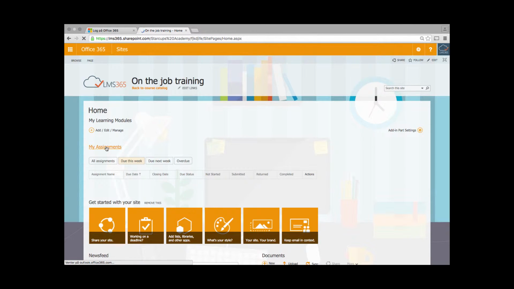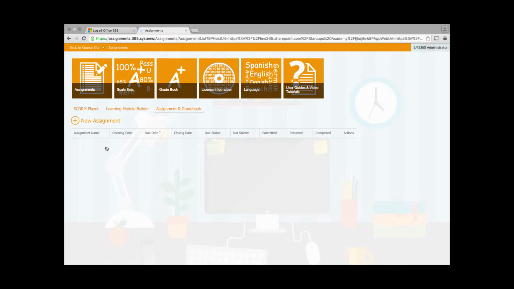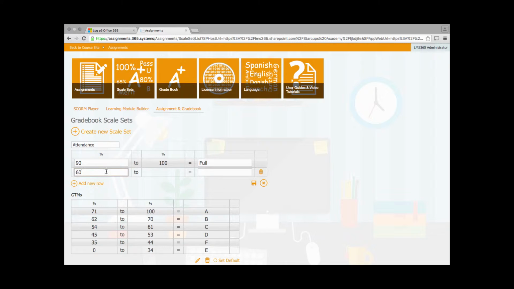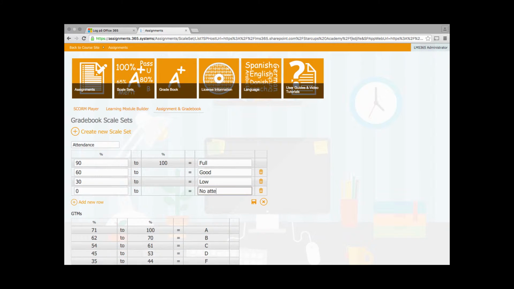I'll be using the assignment and gradebook add-in to create 2 new scale sets to track attendance and to assess the learners. Now, let's go to the assignment and gradebook administration. Go to Scale Sets and create a new one. I'll call this one Attendance. I'll be using a very simple taxonomy for this example, using just full, good, low, and no attendance.